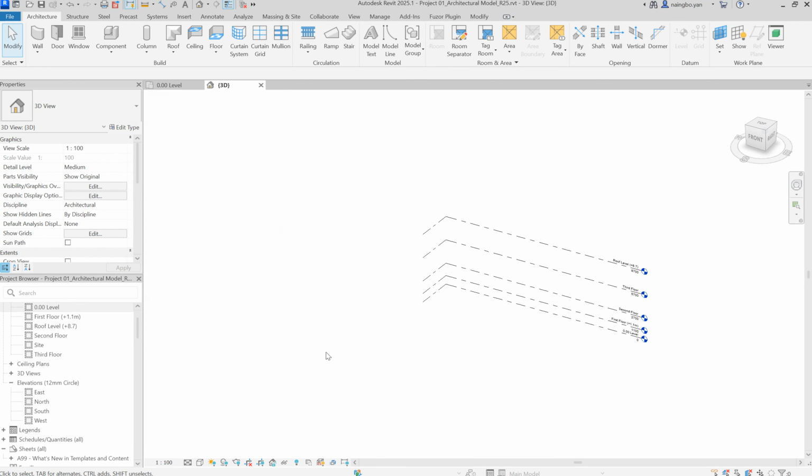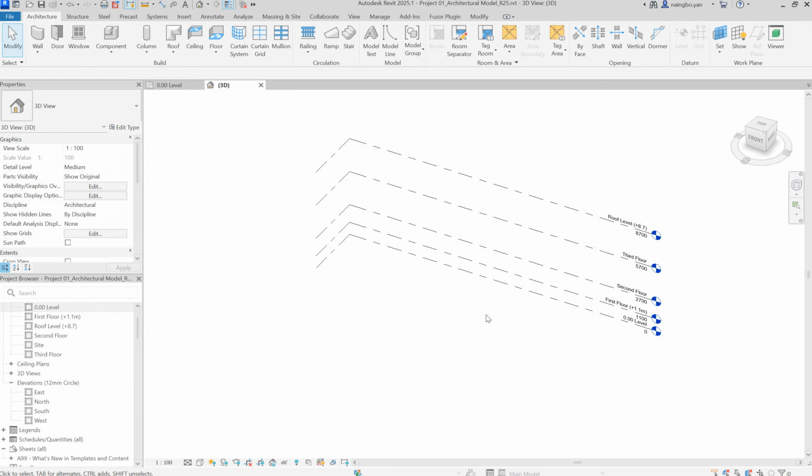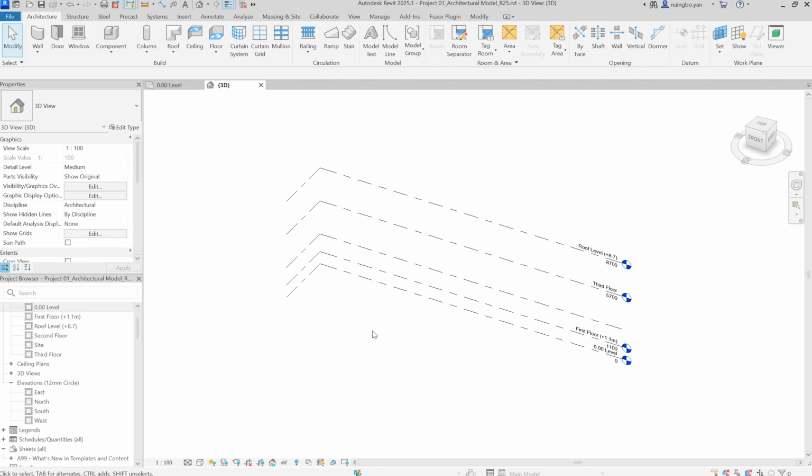But I just share with you that there is a newly enhanced function in Revit 2025. After 2022, I'm no longer using 2023 and 2024, so I'm not very sure whether 2024 has this function or not, but I'm very sure that 2025 has this new function.